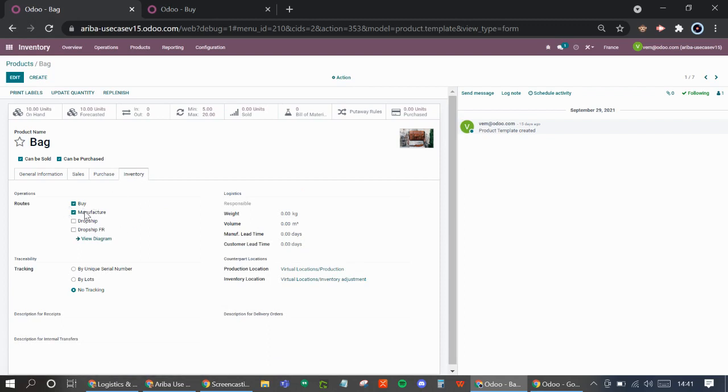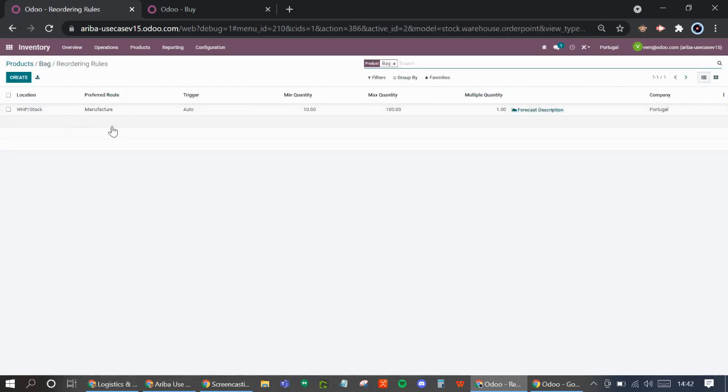Here with the inventory, or what you see here in the inventory tab, if I'm going over to Portugal, Portugal will have the same setup. So in Portugal, you can see that it is also using the same setup. So here it does make sense to manufacture. And this is where the reordering rules are coming into the picture, because here you are actually defining the preferred route. Here for Portugal, it's manufacturing. And here you can see that in the company, you are specifying the Portugal company. Perfect. Okay. It seems okay? Good. Okay.